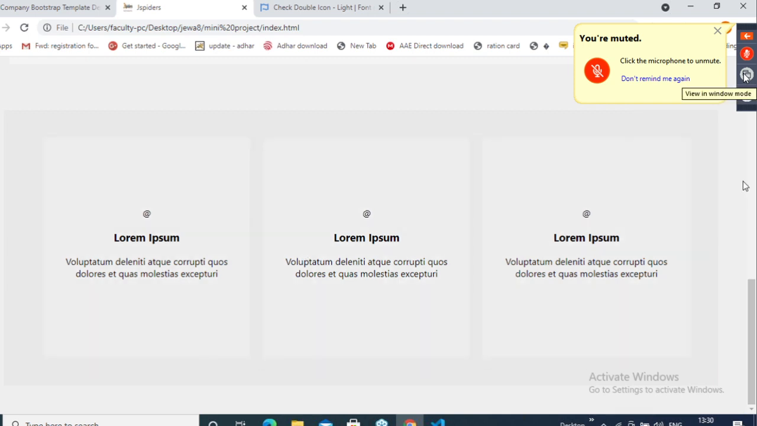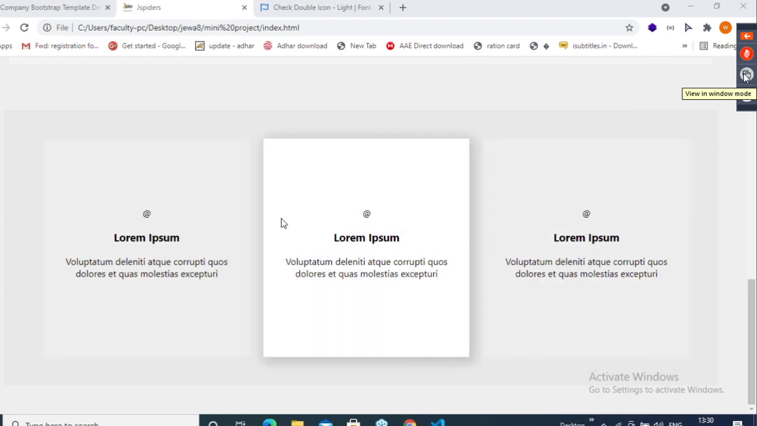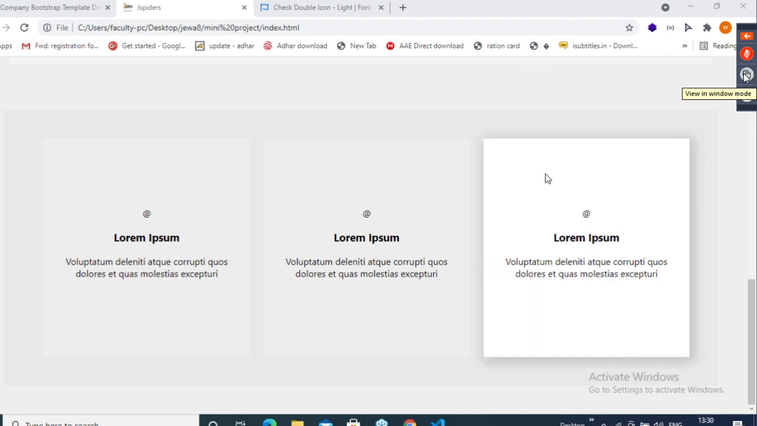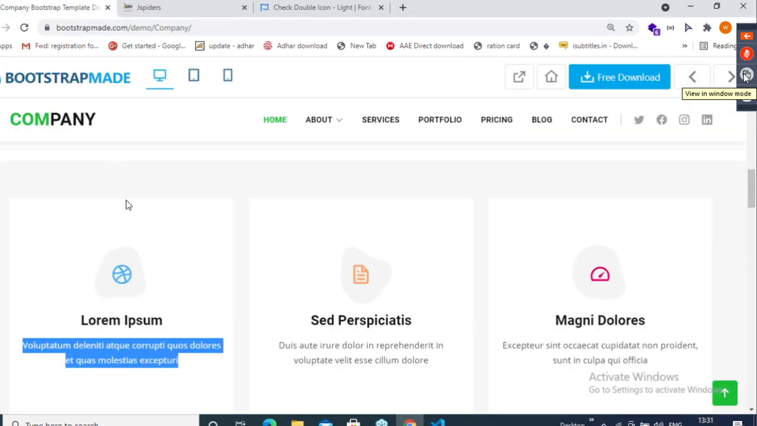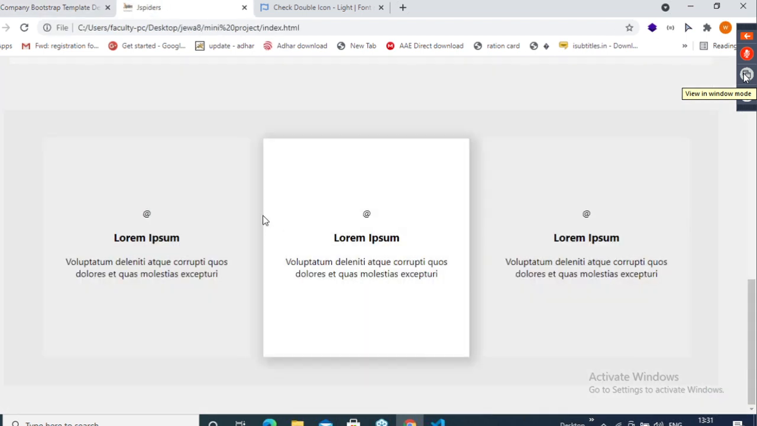Yes, understood. So now, it's changing immediately. If you want to change slowly, what we have to do? We have to do something called transition. Yes or no? Yes, correct. Transition, right? Slowly we have to change like this. Slowly, yes, slowly.